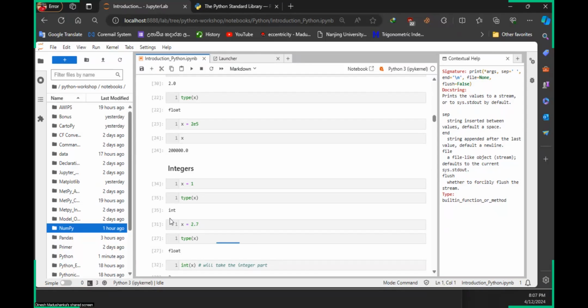So to go ahead with pandas and xarray, we need to know about NumPy, because in tabular data also we have array-like structures. In this one also we have array-like data. So before we go into pandas and xarray, we need to understand NumPy. In the next session, we will discuss NumPy.